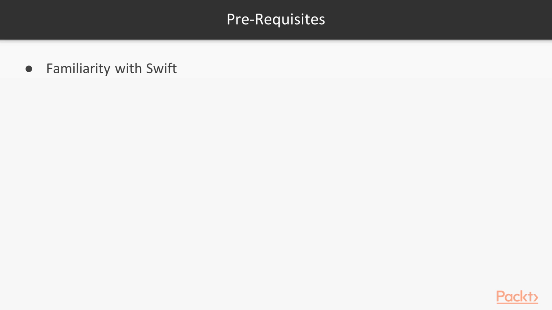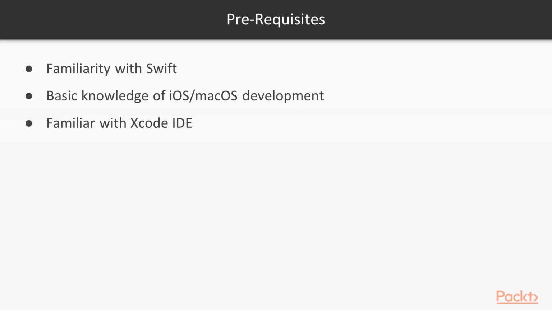In order to follow along with this course, you must meet the following requirements. You must be familiar with the Swift programming language. A basic understanding of Swift should be sufficient in order to follow along with the course. You must also have a basic knowledge of iOS or macOS development. You must be able to develop a basic iOS or macOS project. The third course prerequisite is that you should be familiar with the Xcode IDE. Having a good understanding of Xcode is required in order to benefit from this course. All of the debugging steps are done within Xcode.